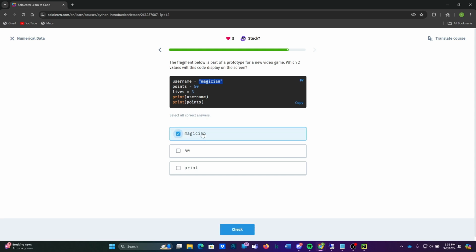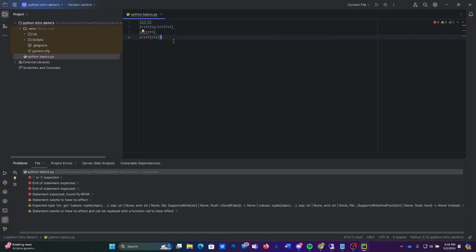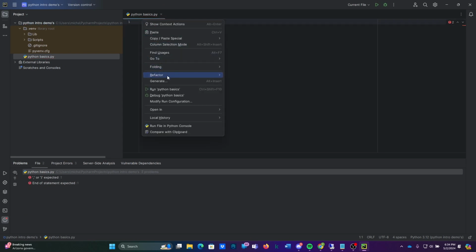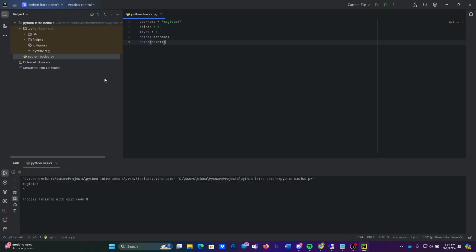Select all correct answers. We know that's correct. And then it says print points. It's right here, which will be 50. And I just want to check it, right? Copy that, hit the little copy here. We can go to PyCharm. Let's delete all this. And then we can simply paste it. And then we can just run the code. And it should display the two values.